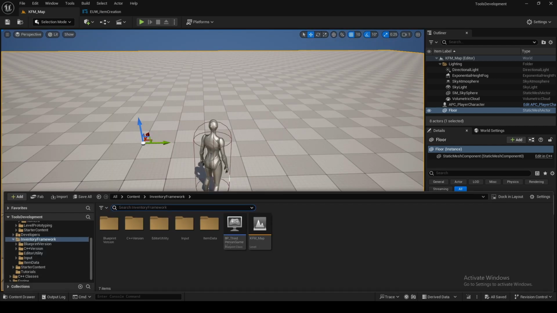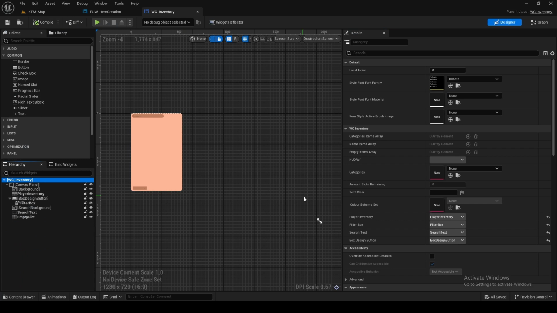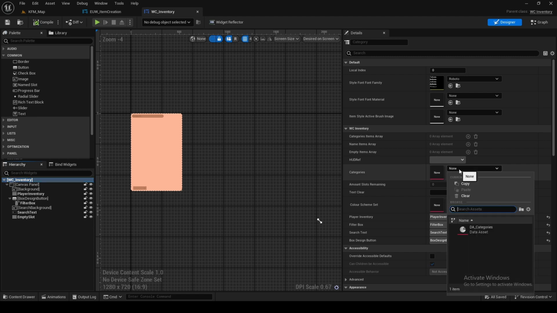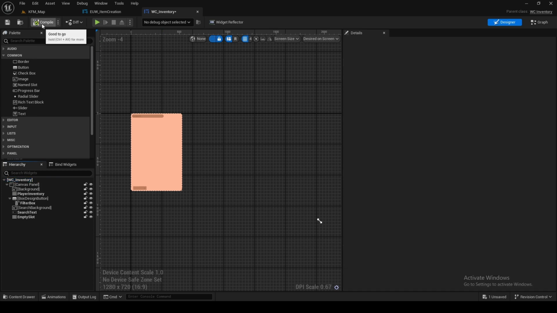The next step we have to do is add this to our inventory. Within our inventory itself, you need to select the inventory asset and then go into its variables and set the categories exactly the same as you did before. This is so the inventory can search through the categories. If you do not do this, it will crash and it will create a load more errors.